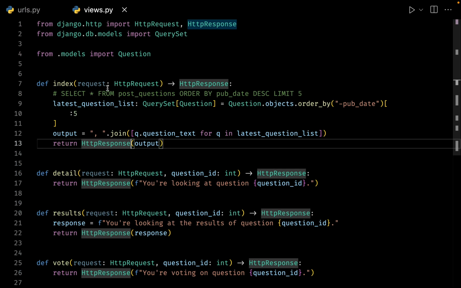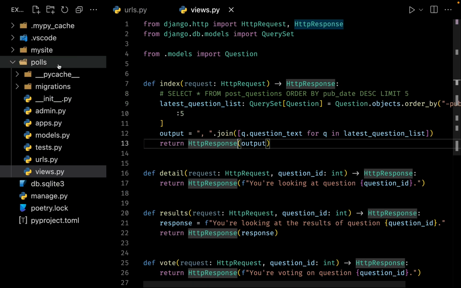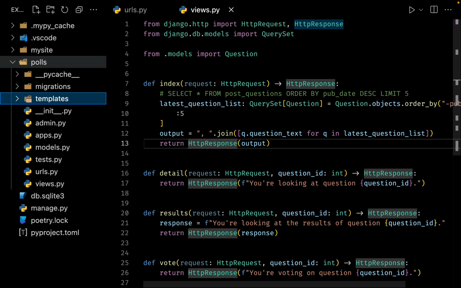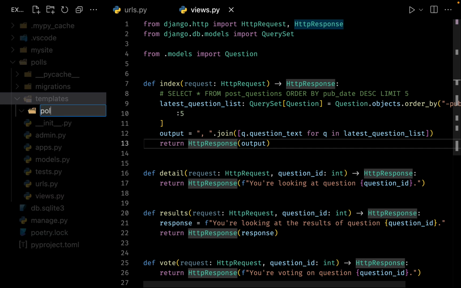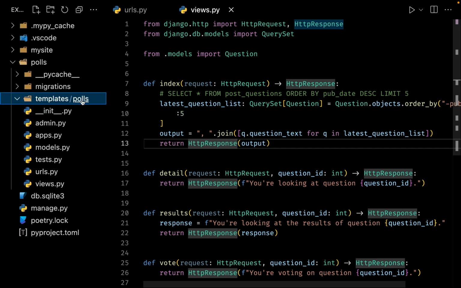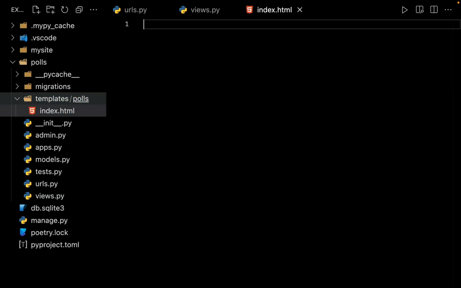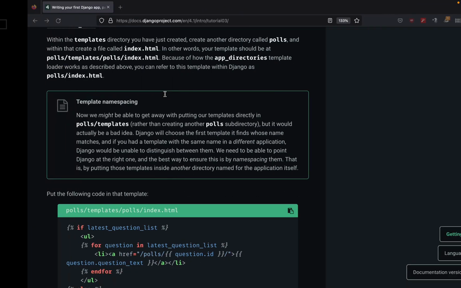So let us go back to our code editor. Let me open up my sidebar. So this is our polls application. Here I create a templates folder. Inside of this, again I create another one by the name of polls, and inside of polls I create a file by the name of index.html.